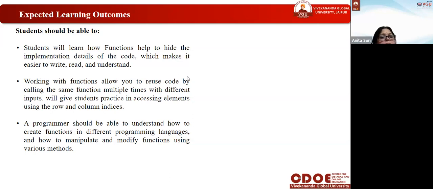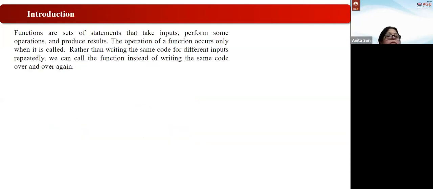So working with function, why do we use function? Basically, we prefer to use function when you want to reuse a code, when you want to repeat the same code again and again. It is always preferable to use function. So you will see how to create a function, how to manipulate it, and you can modify the function by using various methods.